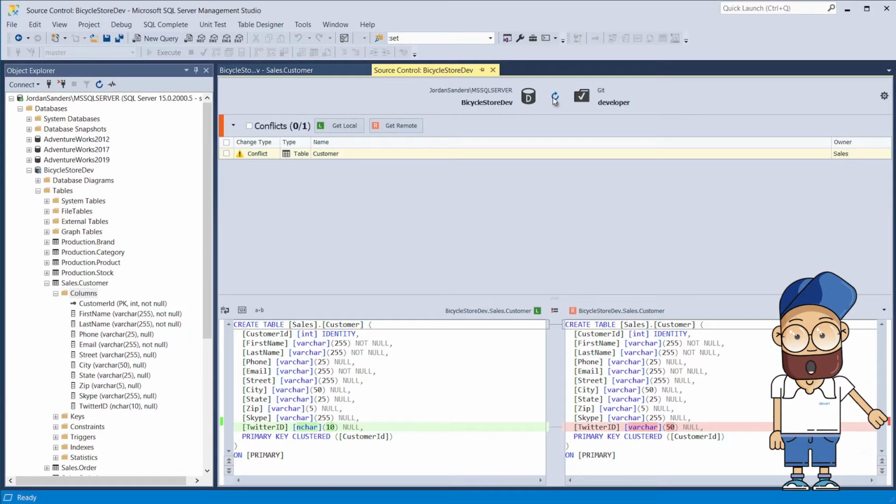We can resolve it in two ways: get local or get remote. If you select get local, your version of an object will be committed to the source control, and vice versa, if you select get remote, your changes will be discarded, and your local database will be updated with the latest version of an object from source control. Okay, we decide to get my colleague's changes and click Get Remote.